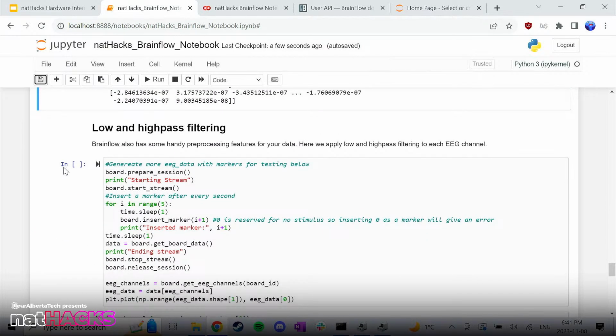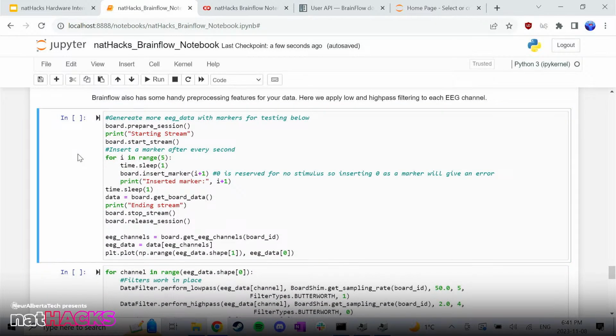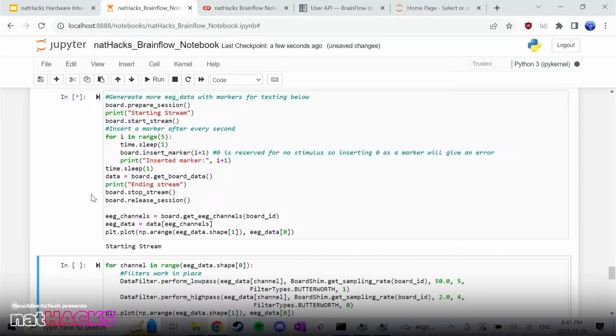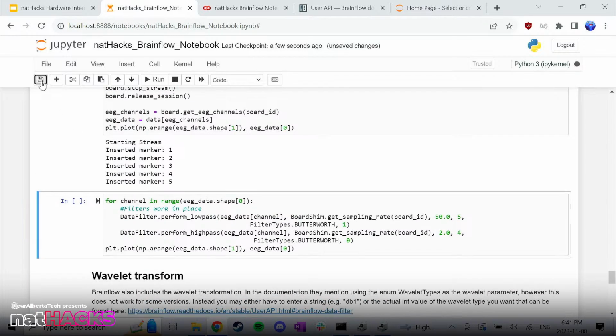As far as the filtering goes, this is how you apply the low and high pass filtering. So first, I'm just going to record some data. This is also inserting markers. That doesn't need to be done.